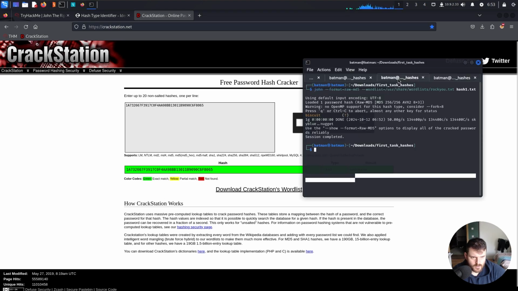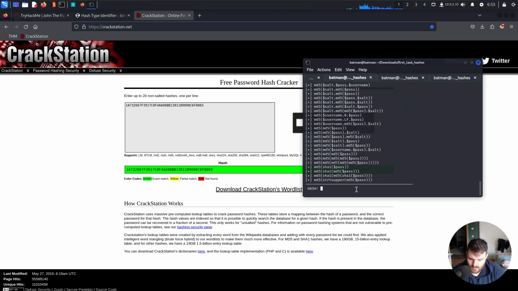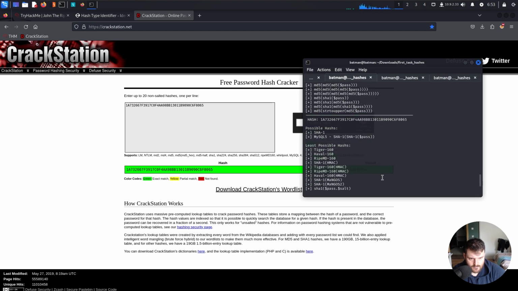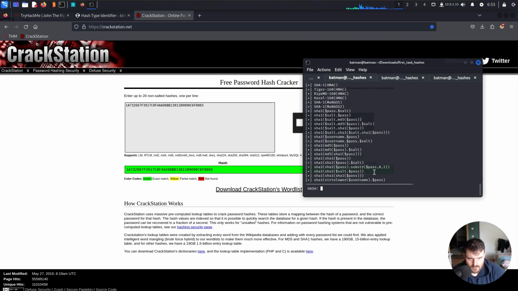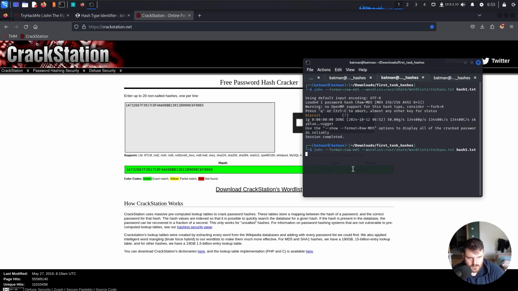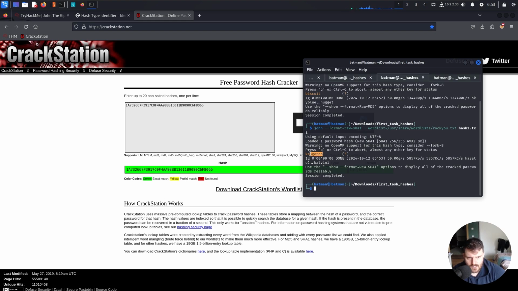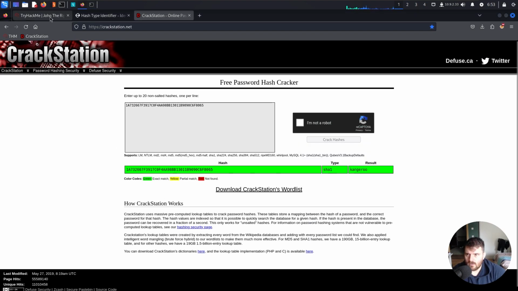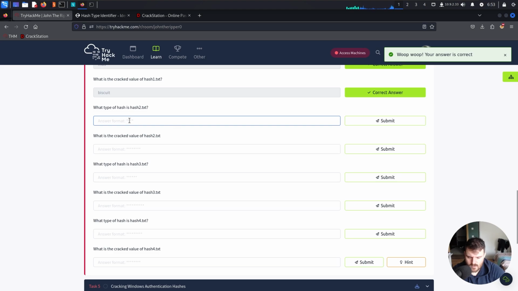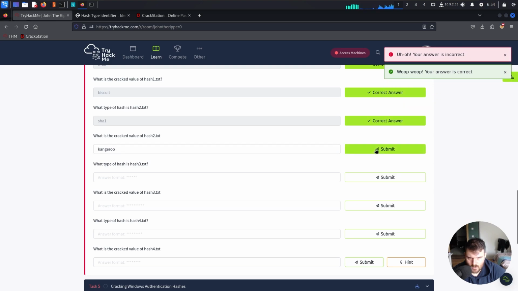Cool. Let's go to hash identifier here. Paste it and see what do we get. SHA-1. Possible one. And now if you go to John for the same one, we change the file to 2 and here I will leave raw to see if we'll identify. Yes, kangaroo. Awesome. So this one is SHA-1, the type of hash, and the value is kangaroo.